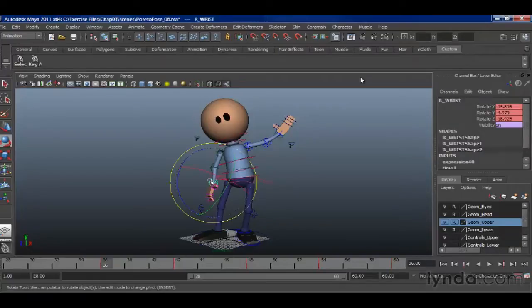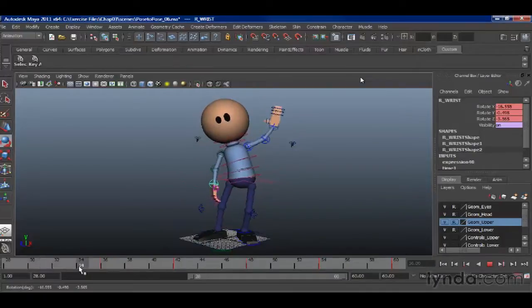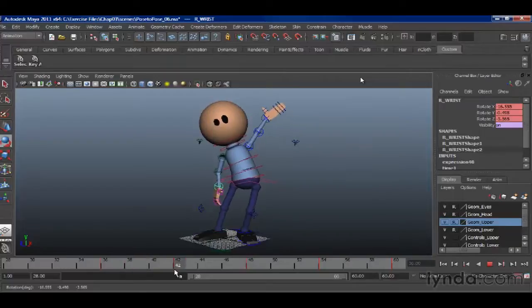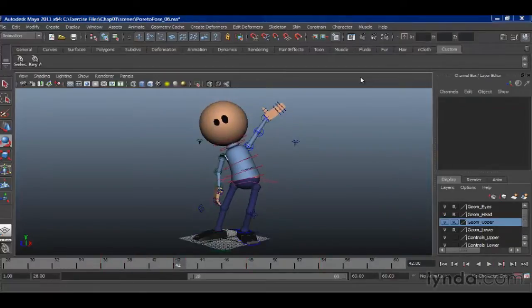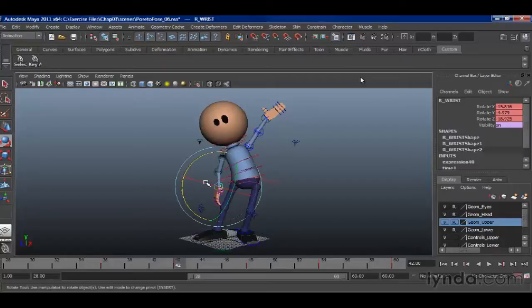So what I've done is I've just deleted a few keyframes to give a much more gentle transition into this pose. Now at frame 42, if you look at this, it feels kind of like it's going like this. So let's go ahead and soften that up a little bit. I can do that just by rotating that wrist and letting that wrist hang a little bit more naturally.